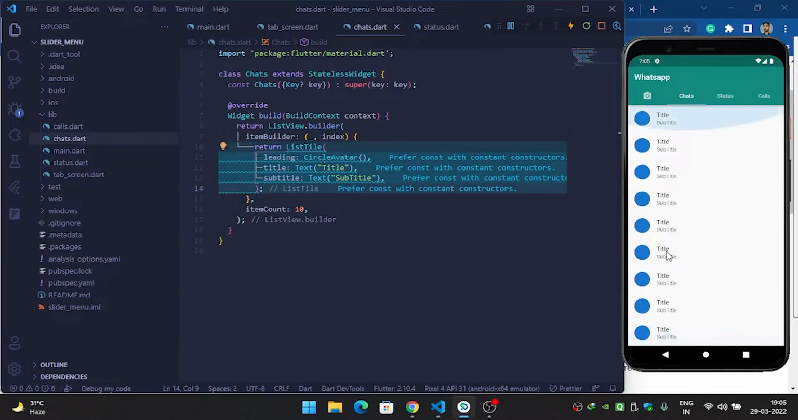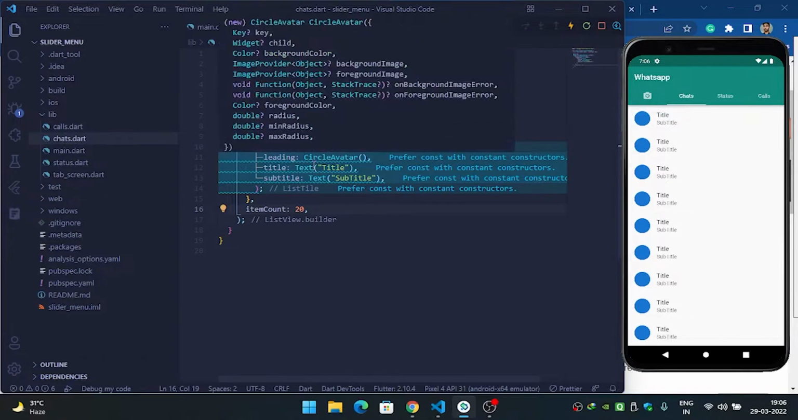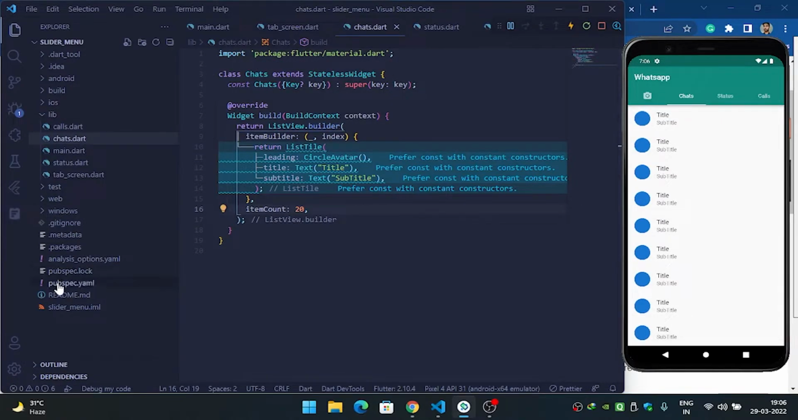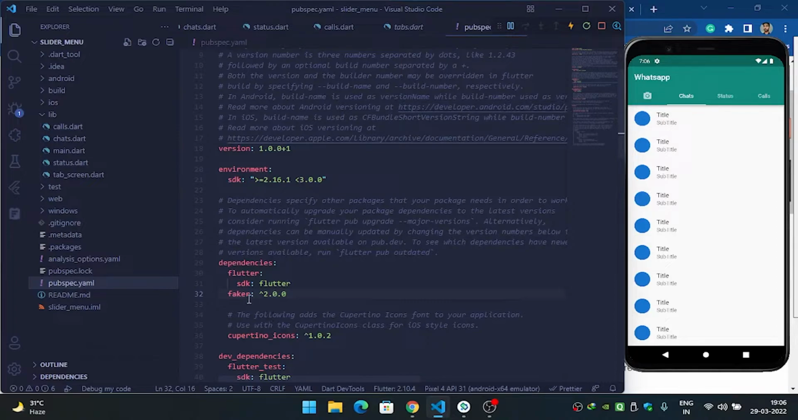It is okay. Increase it with 120. Now it's looking fine. Now what we will do, I have imported a faker library inside the pubspec YAML, which will create a fake name, fake sentence, fake everything. Using this library we can create fake data.